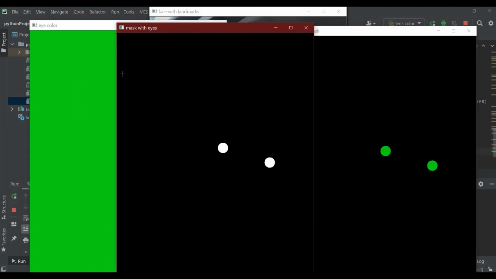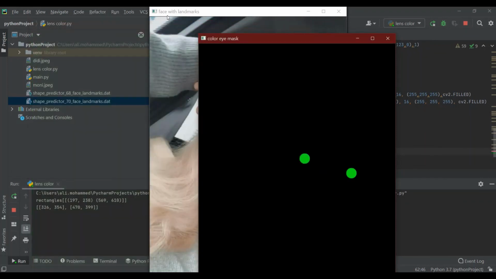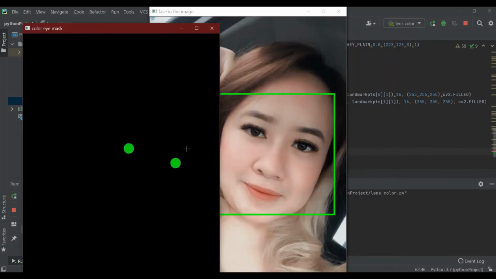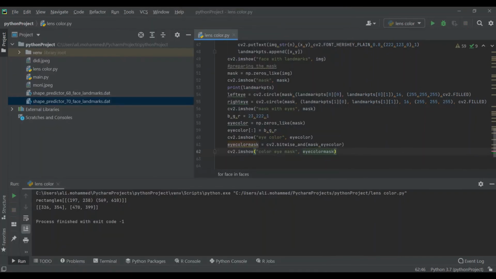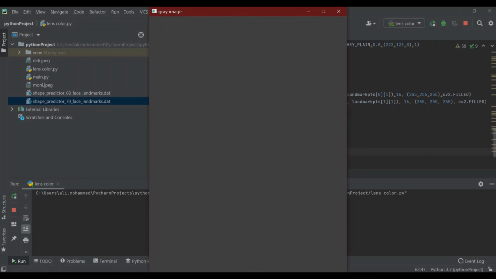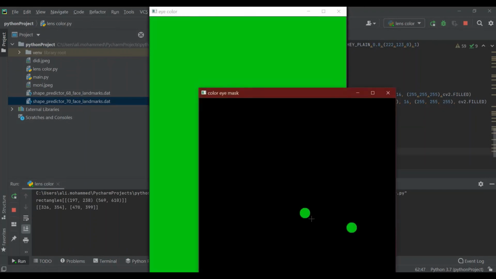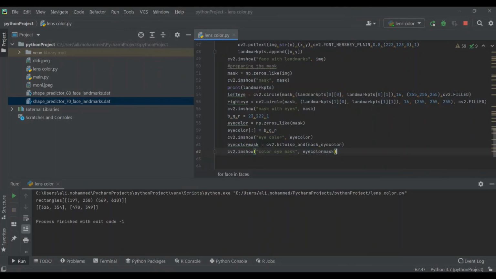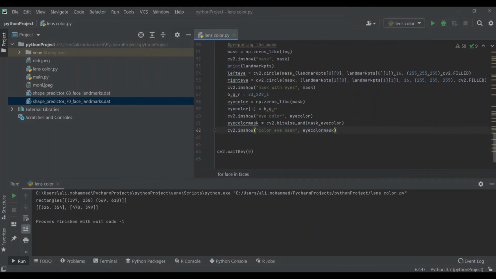So here we just match these two now with bitwise_and. We got this one. So now we have to merge this one with the original image. But before that, I believe we need to add some blur, because now we can see the edges of the circle of the eye are too sharp. When we just merge them like this, it will be very obvious and not nice. So we add some blurring.